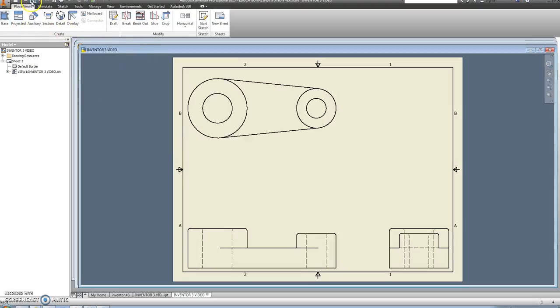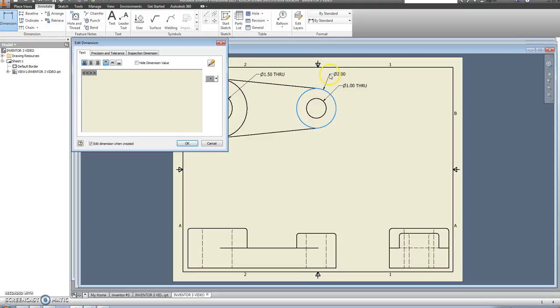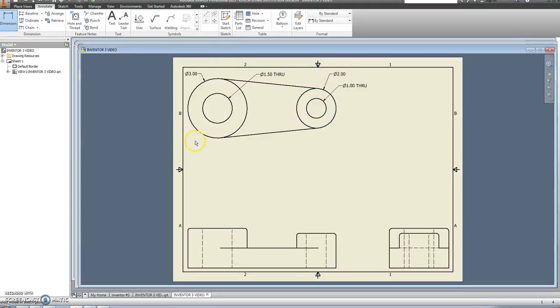So we're going to come up here, annotate, dimension. If it's a hole like these, we're going to use the hole and thread. I'm going to left click on it, drag it up, left click on it, drag it up, right click, OK. Now we're going to use the actual dimensioning command to do the circles. Left click on it, drag it up, just hit OK, left click on it, drag it up, hit OK.